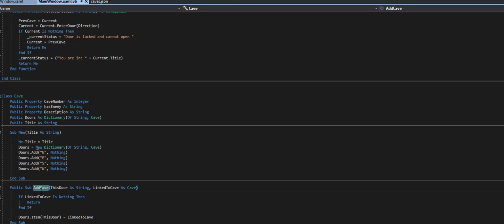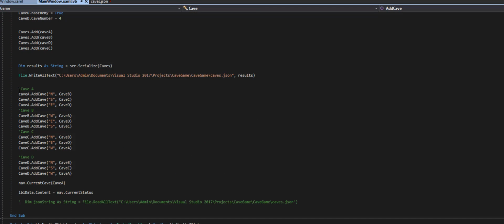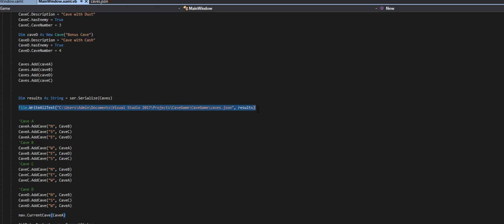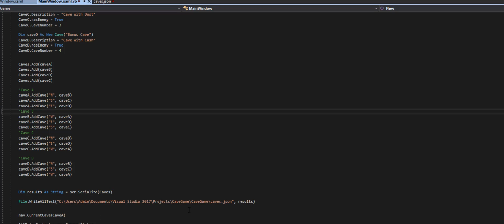So the add caves procedure here takes in a string, which is the location, and then it takes in a link to cave, which is a cave. It takes that in, and then it goes ahead and adds that to a list of doors. So I do that last, which is why it doesn't get serialized. Now, the reason why I did that is because I wanted to address something that's going to happen if I try to do this. So let's say if I were to take this right here, and I'm going to put it above here so that way it'll add and then it'll serialize with it.